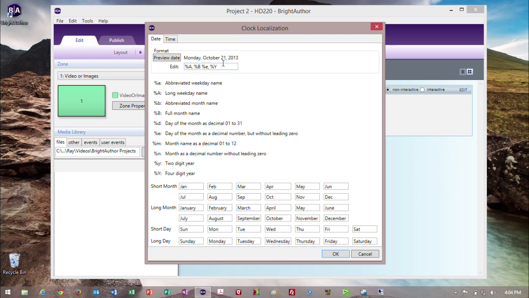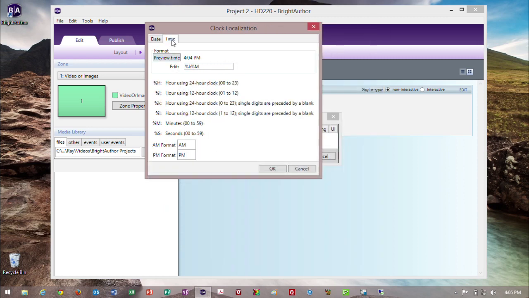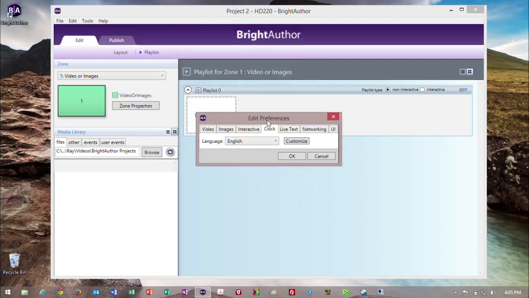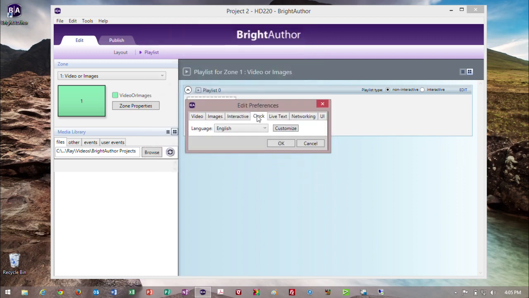In North America, we tend to put month first followed by the day, but in other parts of the world there's a tendency to put the day first followed by the month, and so you can reorder those fields here and reorganize how months are displayed on screen in a digital signage presentation. And the same is true for the clock, whether the clock should be a 12-hour clock or a 24-hour clock, and how the clock data should be formatted on screen. Those settings are here under the Edit Preferences menu for clock.